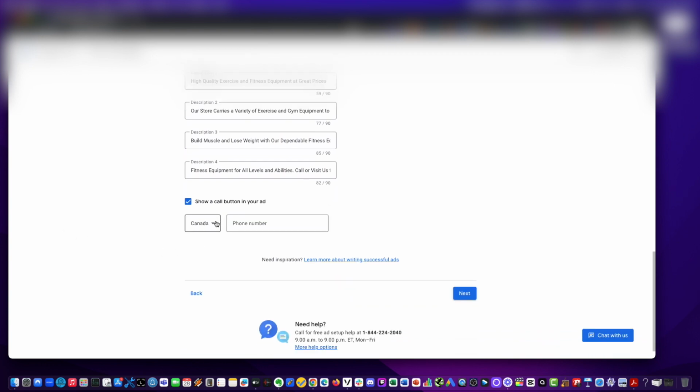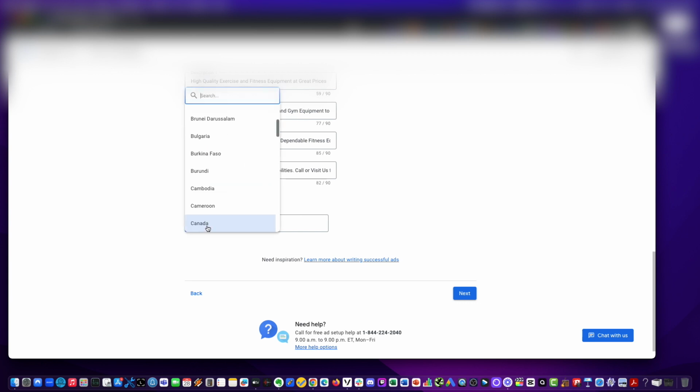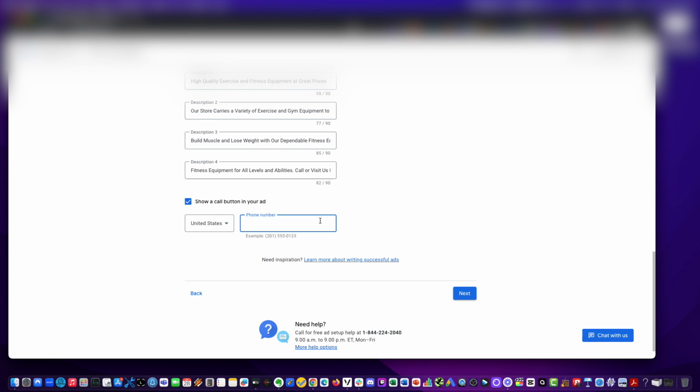So we want to, I'm going to focus primarily on United States right now. And so let's add our phone number. We can always change the phone number afterwards, but it'll be a 1-800 number. And so it's going to go ahead and find the phone number to include here.